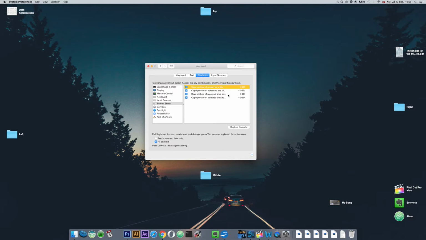This also applies to taking a screenshot to your clipboard. So yeah, you can now go ahead and change these to whatever you like.